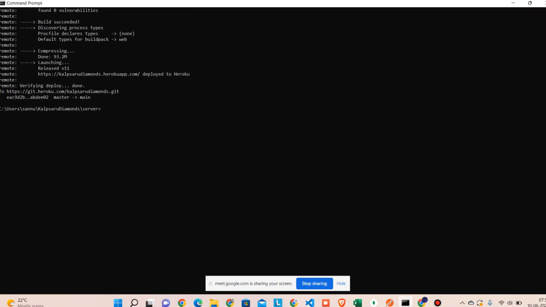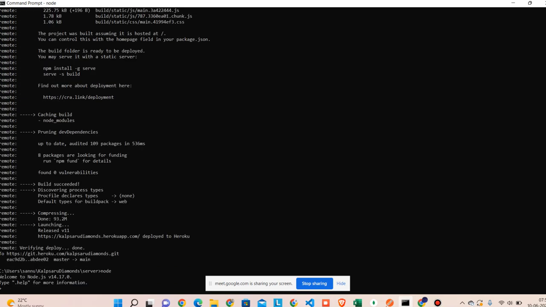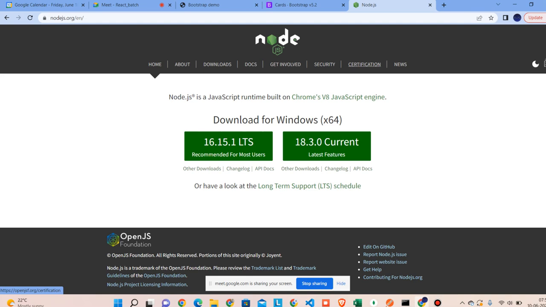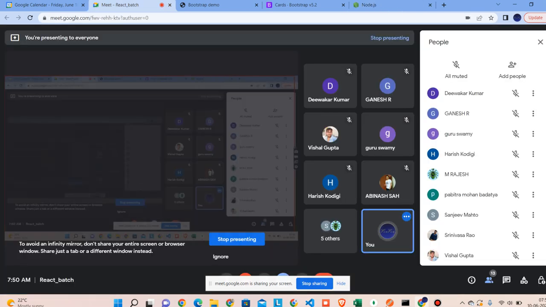go and check node is there or not. See, if you type something node, it's coming, right? It means node is there. So you have to do this first. Install it. Everyone, you must have Node.js. Okay.